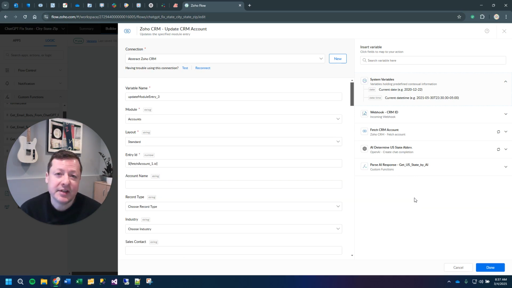So this is just a simple example of how you can use the power of AI and Zoho Flow to help you clean your CRM database. It's really not that hard to do. There are some technical bits here.